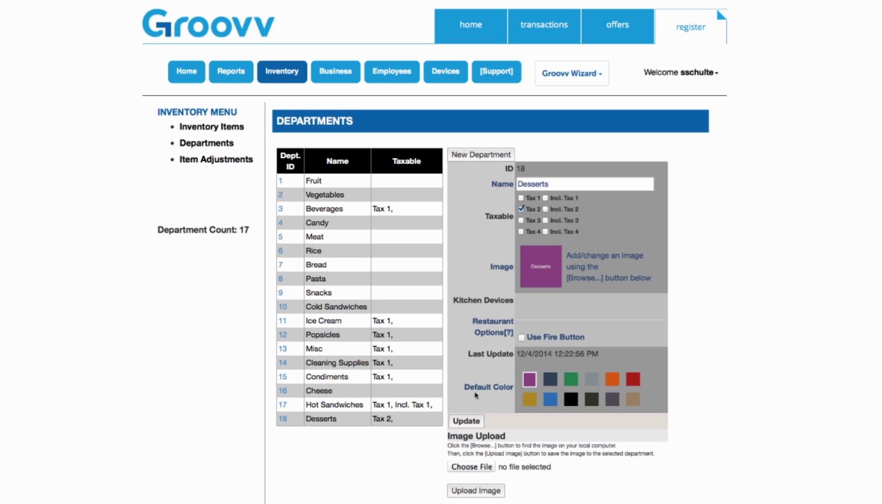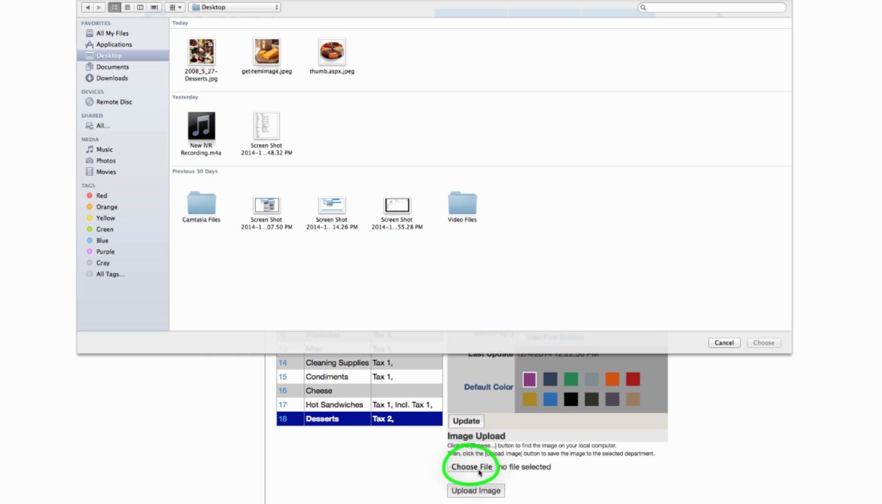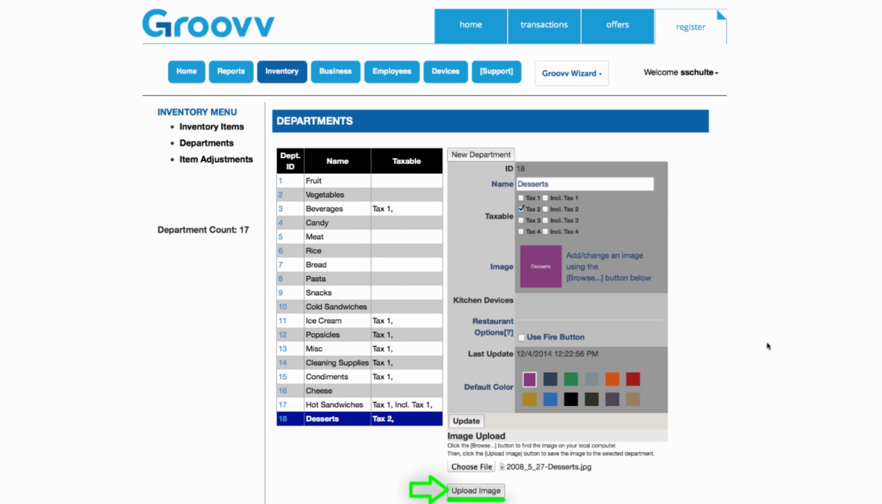Once you have saved a department, you can now upload an image to represent it on your register. To add an image to a department, select the department ID. Next, select the Browse or Choose button. A window will appear displaying your computer's files. On it, find and select the image file on your device you'd like to represent this department, and click Choose or Open. Now, click the Upload Image button. This will save this image to your department.